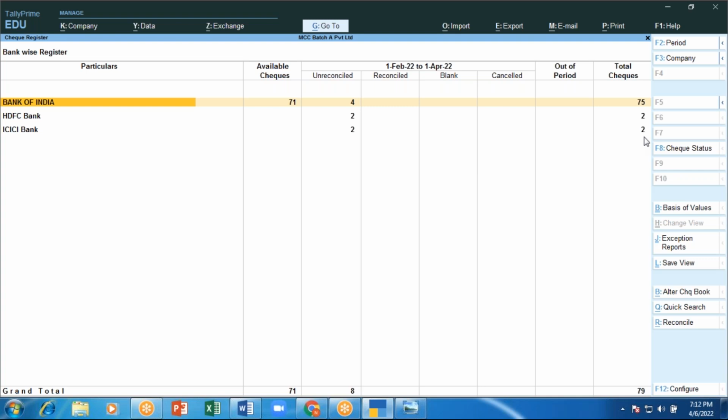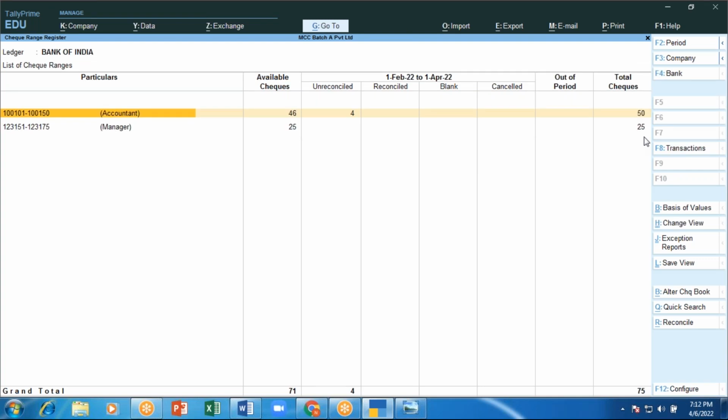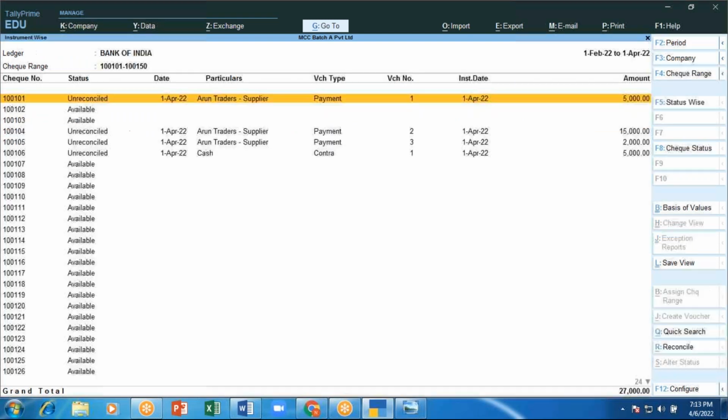When I press enter on this Bank of India, it will show me a bifurcation, that is accountant and managers. Out of this accountant, 50 checks, I have used 4, 46 is available, 46 is pending, which I can use. And managers, I have not yet used anything. Managers, I didn't use any check also. So because of that, it is showing me like this. Now let me go for this accountant. I'll press enter on this.